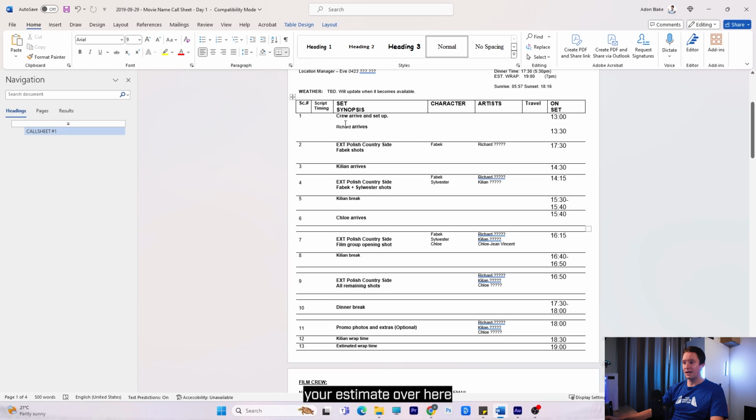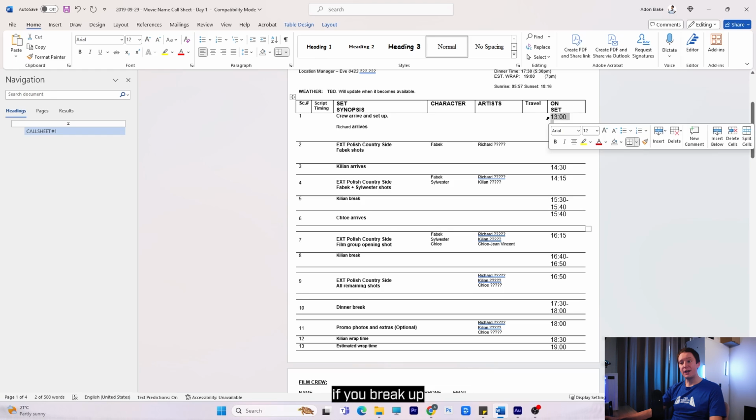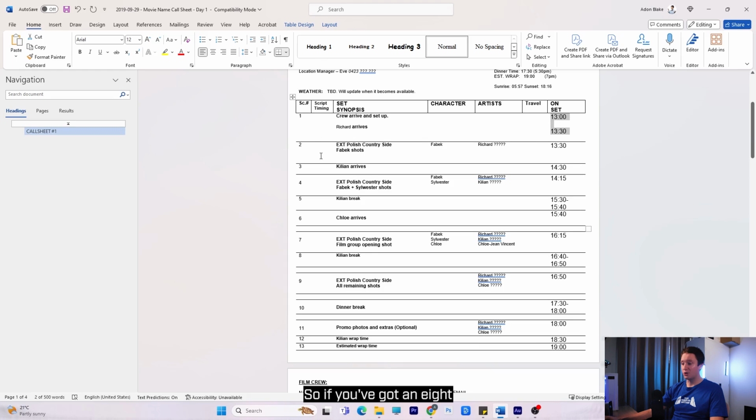You would have your estimate over here on the right hand side. So this one was saying will take about half an hour to complete, and that is important to know. If you break up all of your shots this way, you'll know how many shots, so if you've got an 8 or a 10-hour day, then you'll have almost an exact idea of how many shots you think you can squeeze into that shoot day. And then you might even just have a few bonus shots. So if things go really, really well, then you can also do those extra shots.